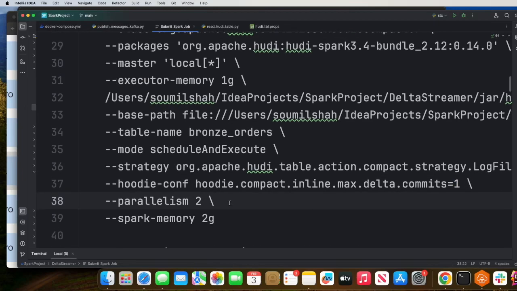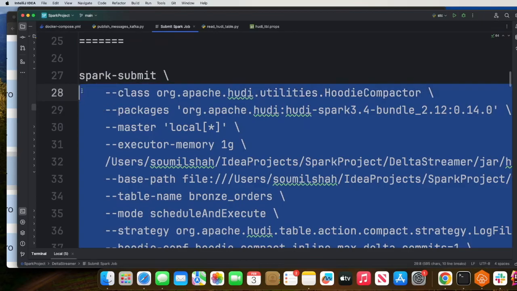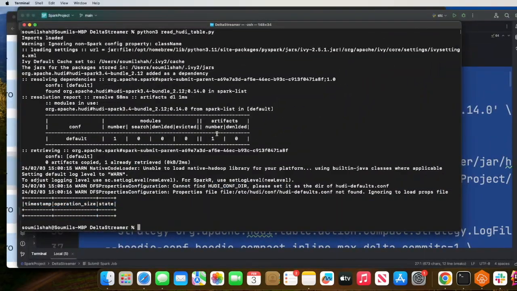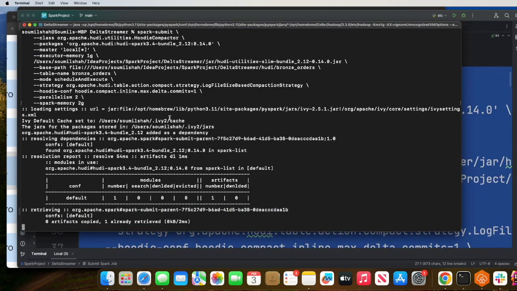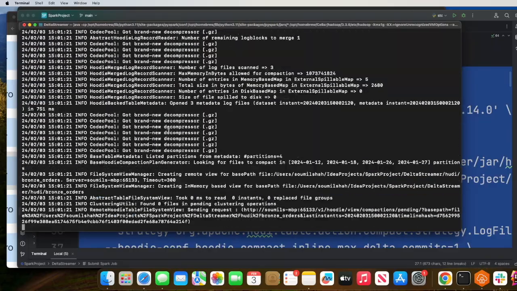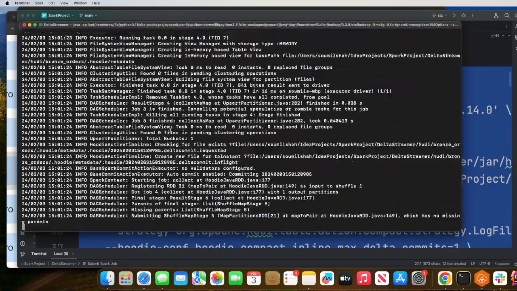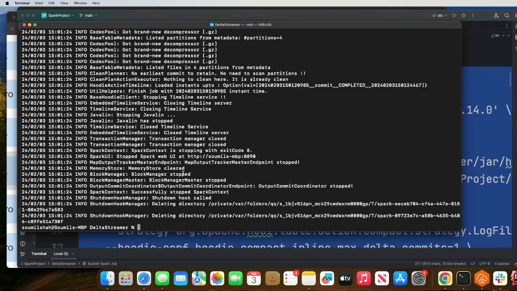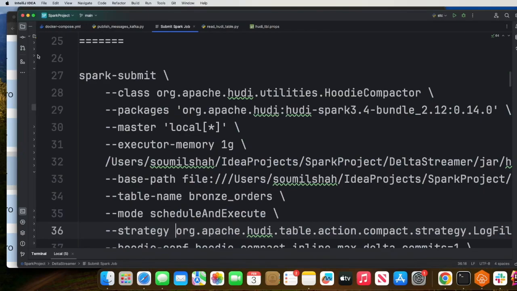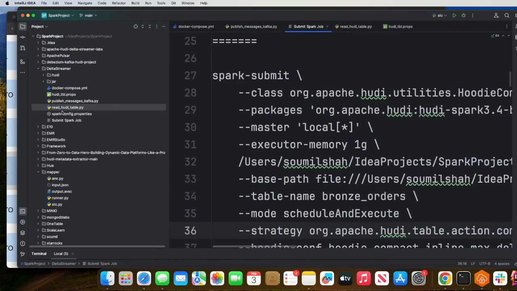So what I want to do here is copy this command, go to the terminal, and paste this one in. So now again it should do the compaction. I'm going to let it run. So it's complete. Now there are two ways you can verify, one through the stored procedure and one through the files. So I want to show both approaches.